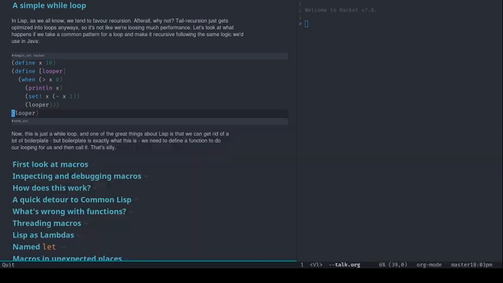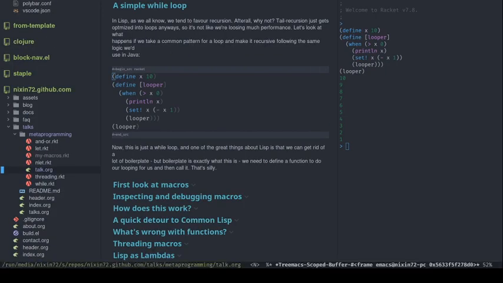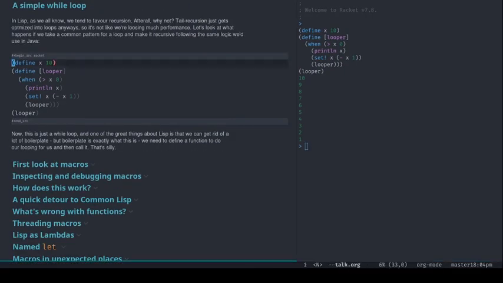Whoops, that's not what I want to do. If I copy all of this over to here and run it, it'll just decrement from 10 down to 1 and print it out. So that's not what I want to do either. This is just a very naive way of looping in Racket, or in any Lisp, really. And instead, we could implement this as a macro.